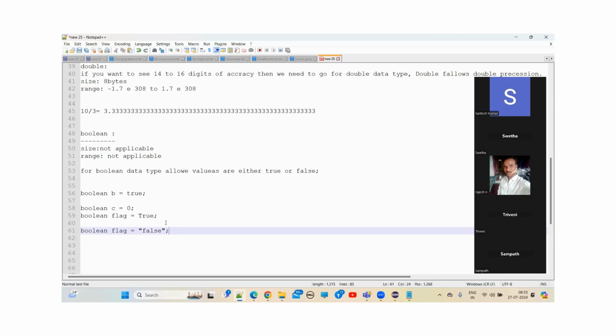So you need to tell the compile time error. It's not just invalid, it's a compile time error. What is the compile time error, guys? Incompatible types: found String, required boolean.